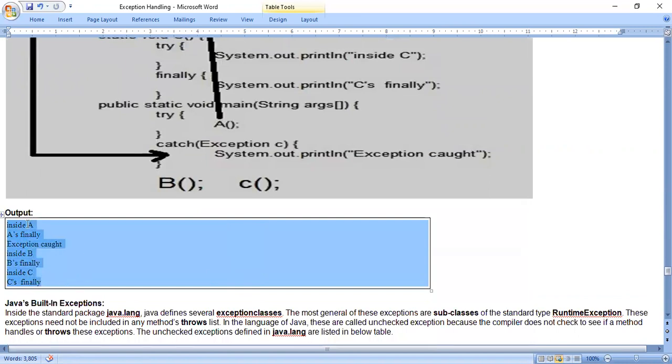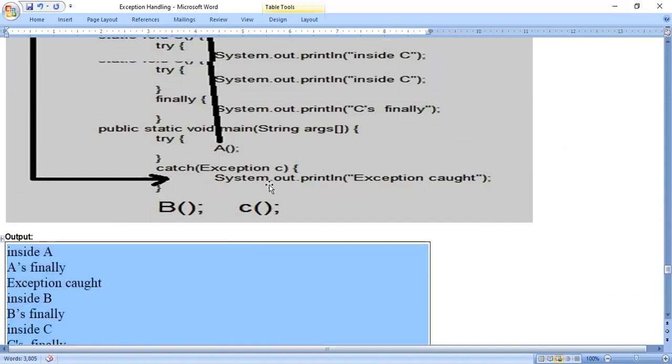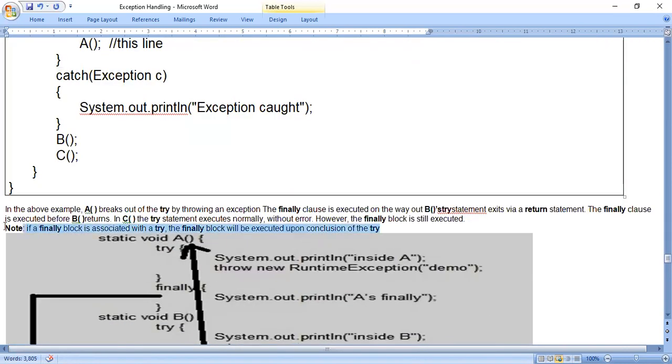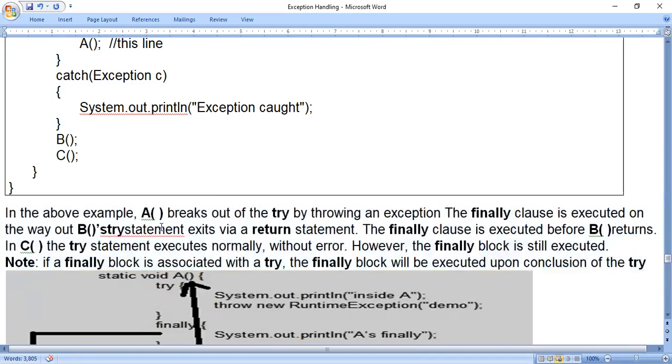You just observe the output. And some explanation is there with respect to this program. So we'll see how they have explained this program. Okay. So in the above program, method A breaks out of the try by throwing an exception. The finally clause is executed on the way out. B's try statement.